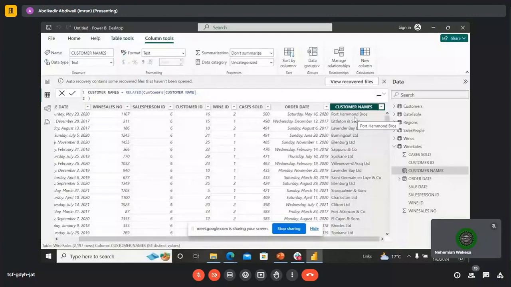Let's take another example. If you want to get the sales, we want to get the sales. So let's say we have sales, meaning that in this table we have cases sold, right? But we don't know the price. It doesn't have the price that we've sold our wines. So if you look at this table called wines, let me just click on wines. I'll come back to this, no problem.